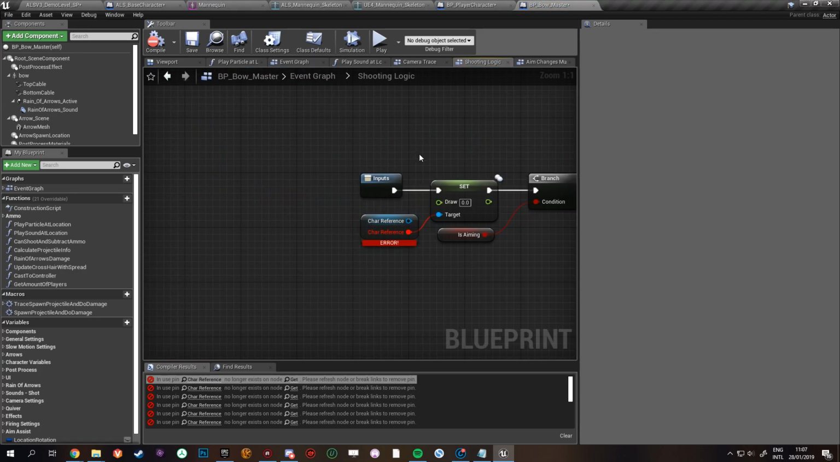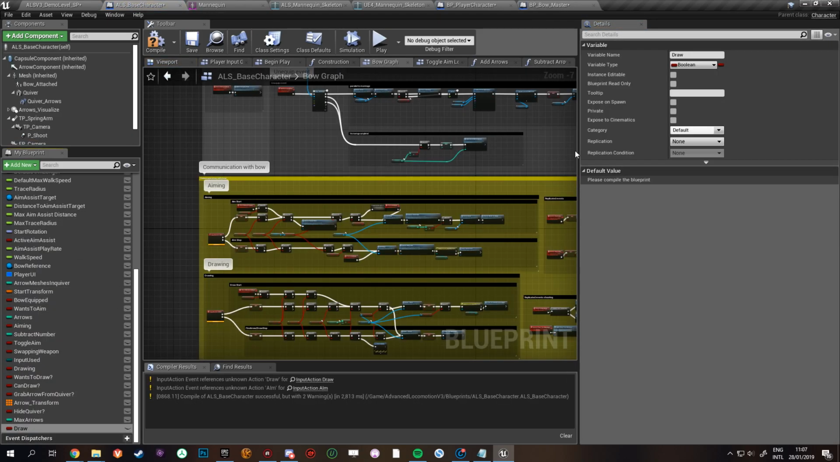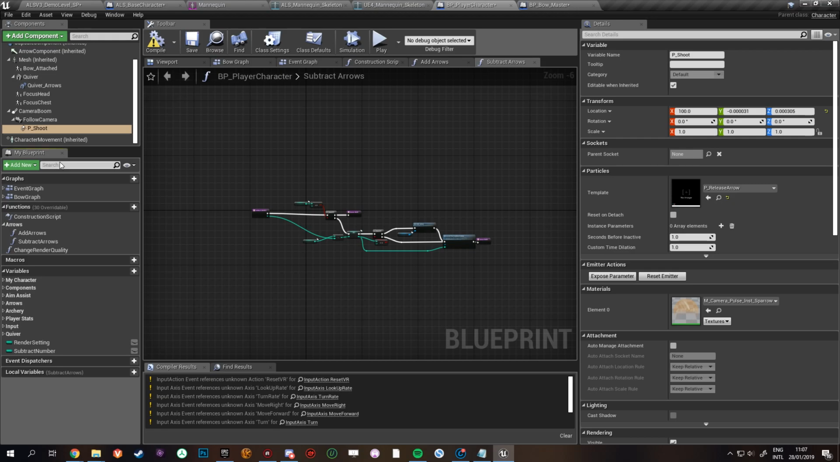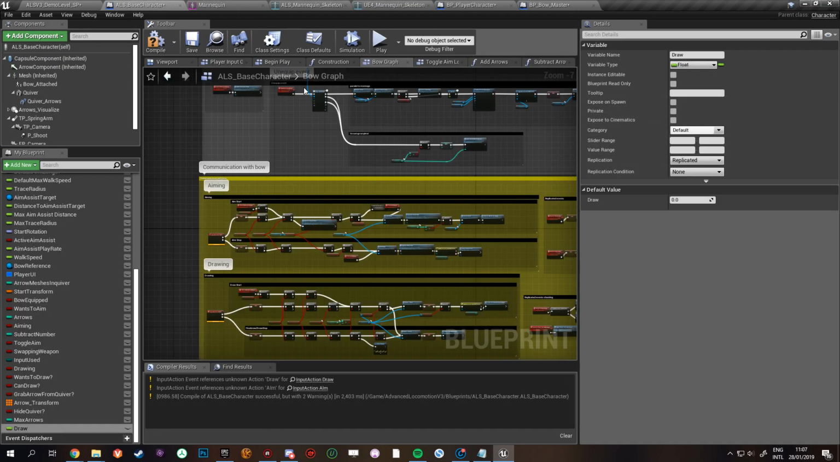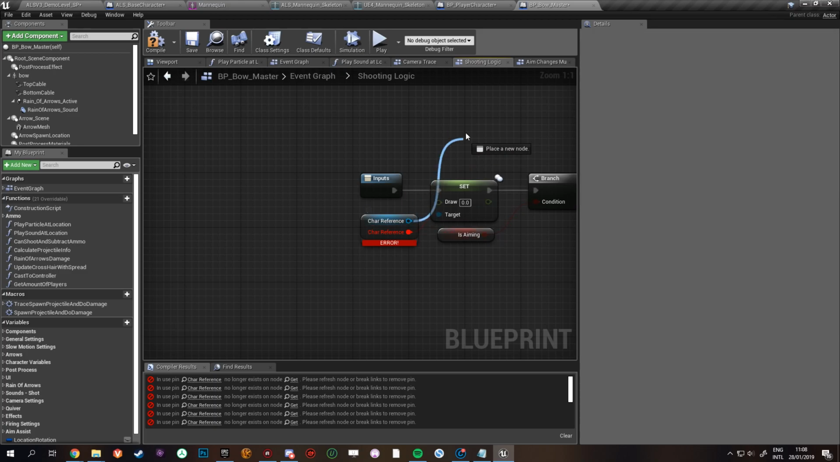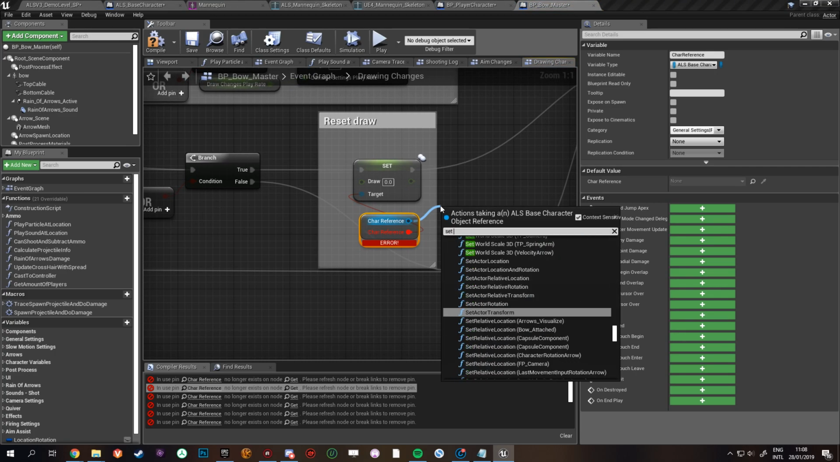Set draw might not be a variable we have yet. Yeah, we don't have that yet. It's mainly just used for the animations of the bow. I think that's replicated actually. Replicated default. Let's just look it up real quick. Yeah, draw replicated. Okay. So there's that then. Save, set, draw, not drawing, 0, yes. Oh, again.